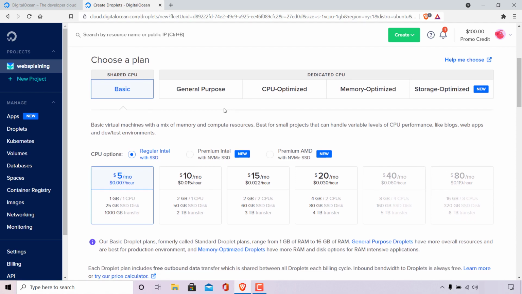Here you have the option to choose a plan. You can go with shared CPU or dedicated CPU. I'm going to go with shared CPU as it's much cheaper. It's already pre-selected by default here. Next, you can select CPU options: regular Intel with SSD, premium Intel with NVMe SSD, or premium AMD with NVMe SSD.